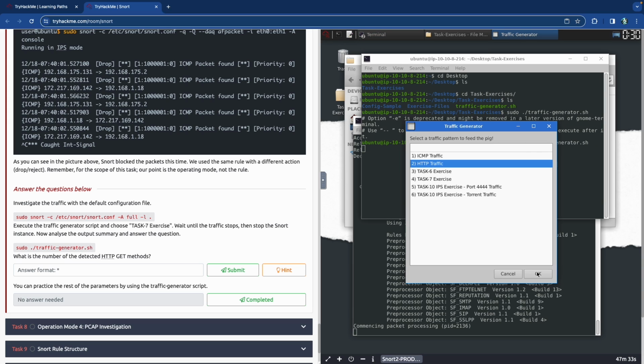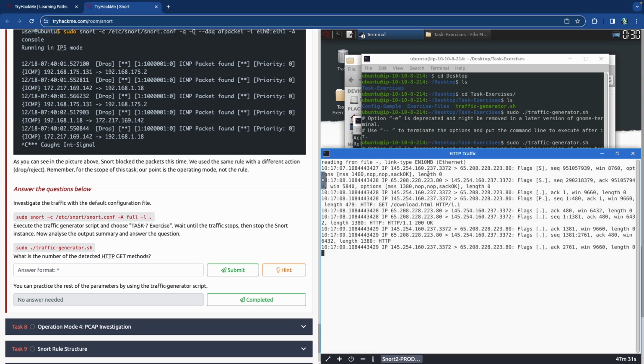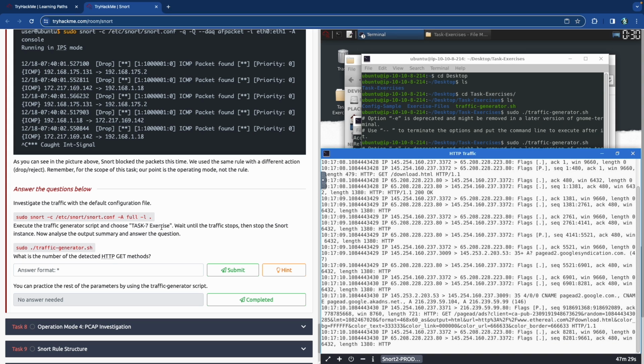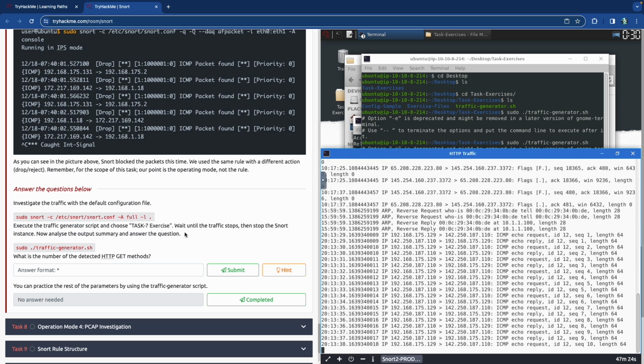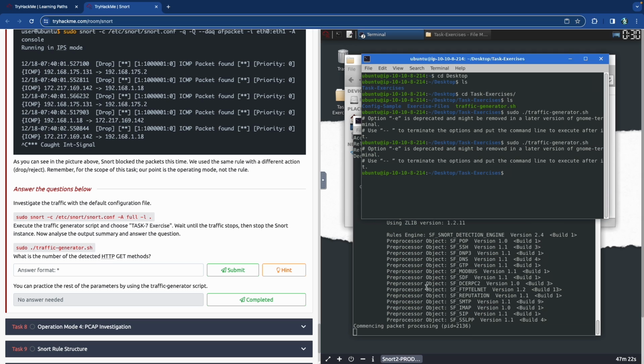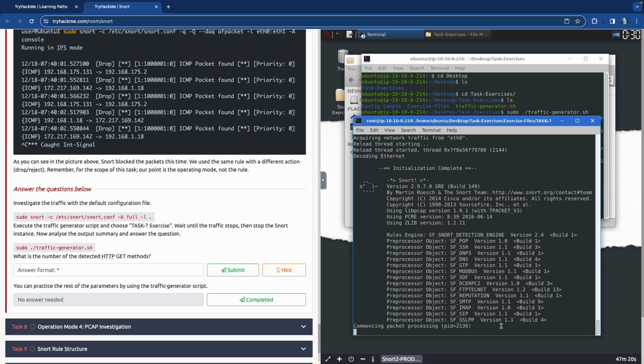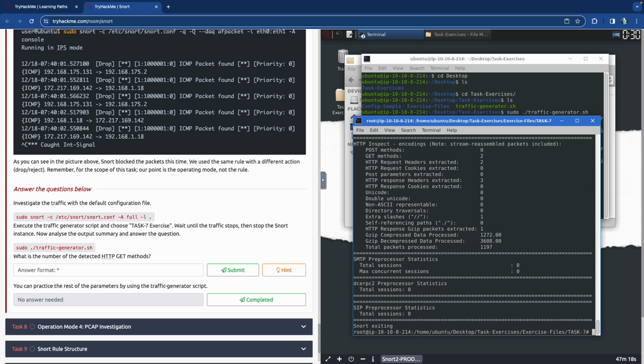Commencing packet processing, it's running, so there you go. And there is that. Wait for it to finish, then stop the Snort instance, which is this thing right here. And stop. Okay, we got that. And now analyze the output and answer the question.